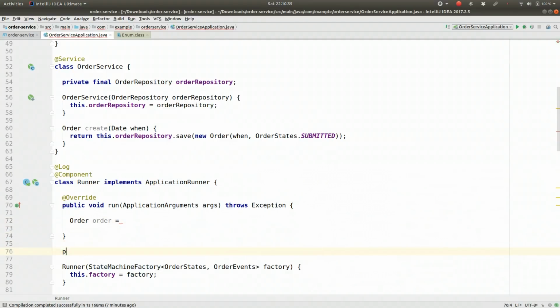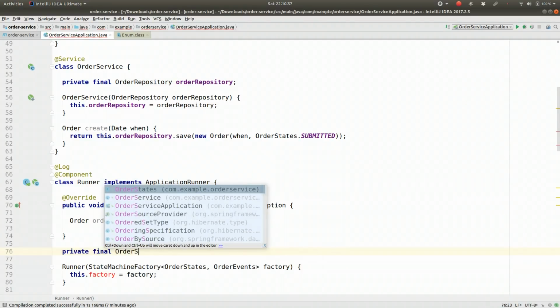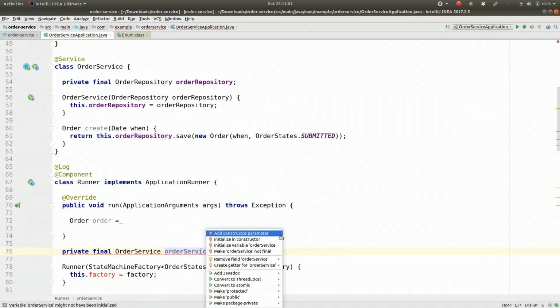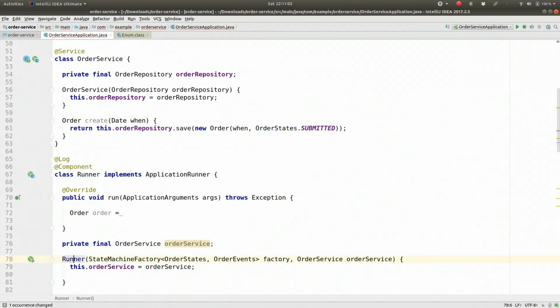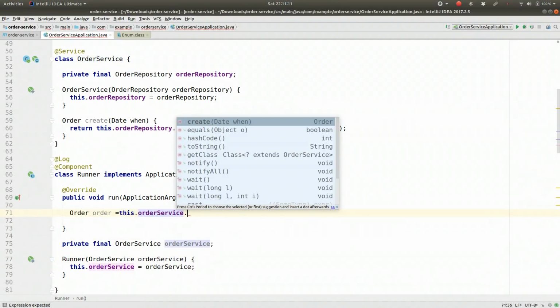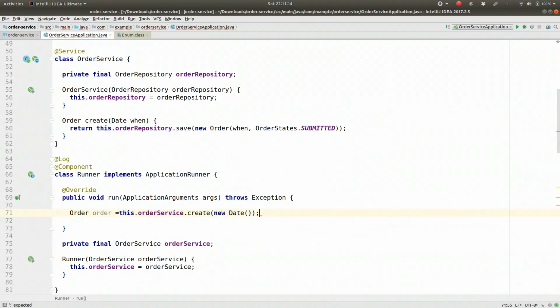We'll inject that. We don't need this anymore. Inject the order service. Add the constructor. Get rid of the factory. That's in the order service. It's buried in the order service for us. I'm going to say this.orderService.create, new order. Okay, very good. So there's our order. Now, let's suppose that we want to change that order, right?